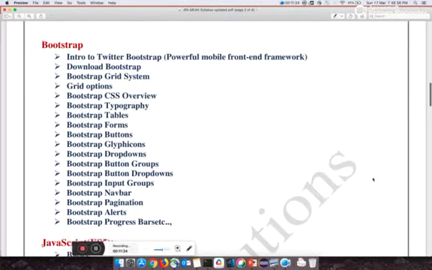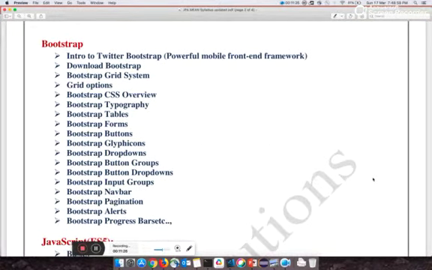And then we will be seeing about Bootstrap. Bootstrap is a framework for CSS. Okay, Bootstrap is given to us by Twitter. So how to use the various Bootstrap components.